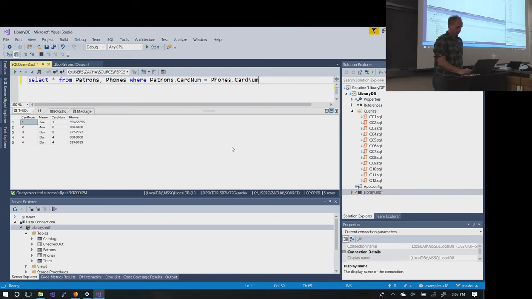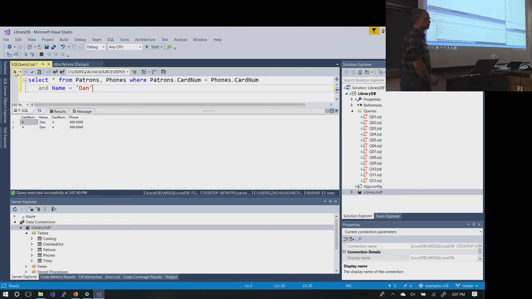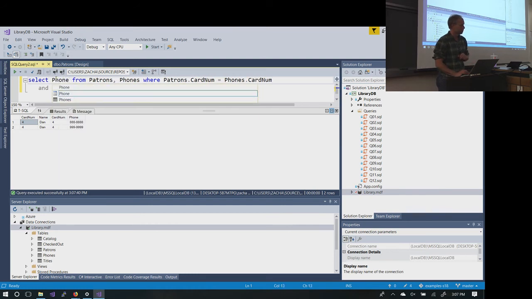Now, I wasn't interested in everyone's phone number. I just wanted Dan's. So what can I do just to get Dan's phone numbers back? I can say and name equals Dan. So let's execute that. Okay? And actually, I didn't care about the card number or the name. I just want the phone numbers of Dan. What can I do about that? Right. Instead of asking for every column, I'll just say, give me the phone from the result. So I'll execute that, and I just get back Dan's phone numbers.